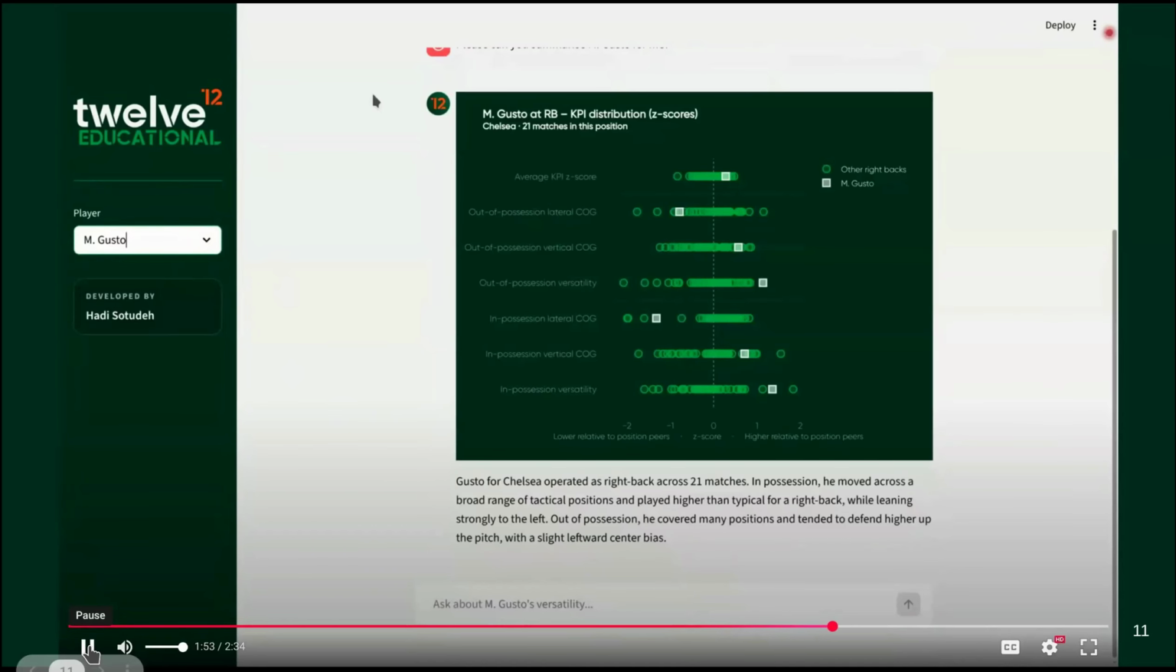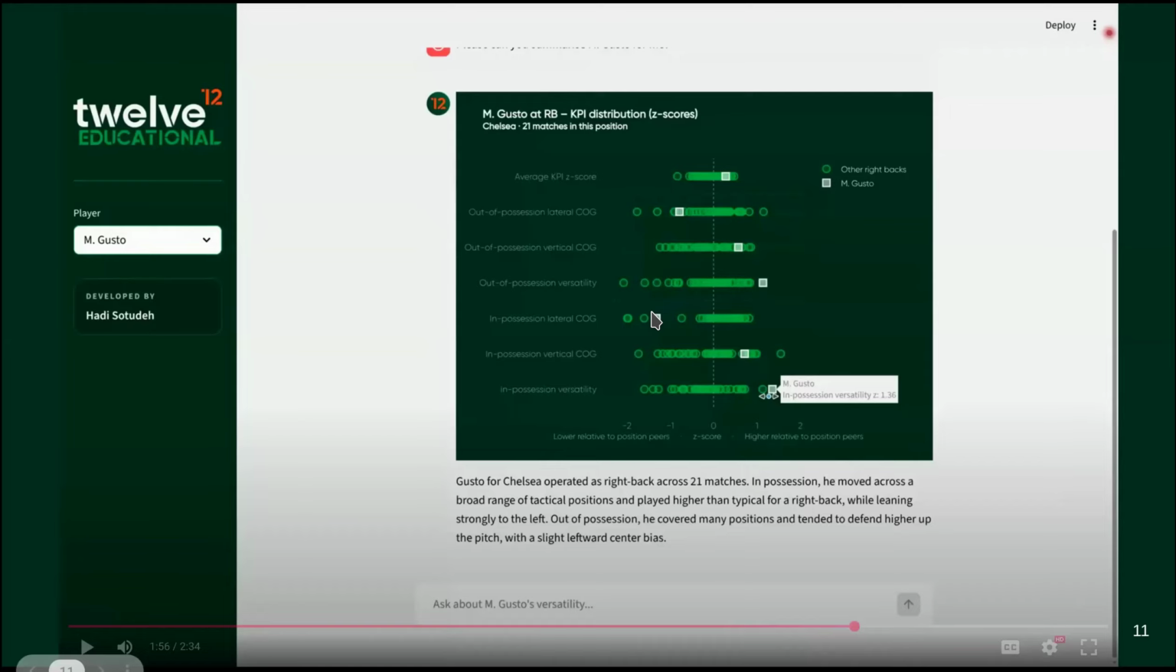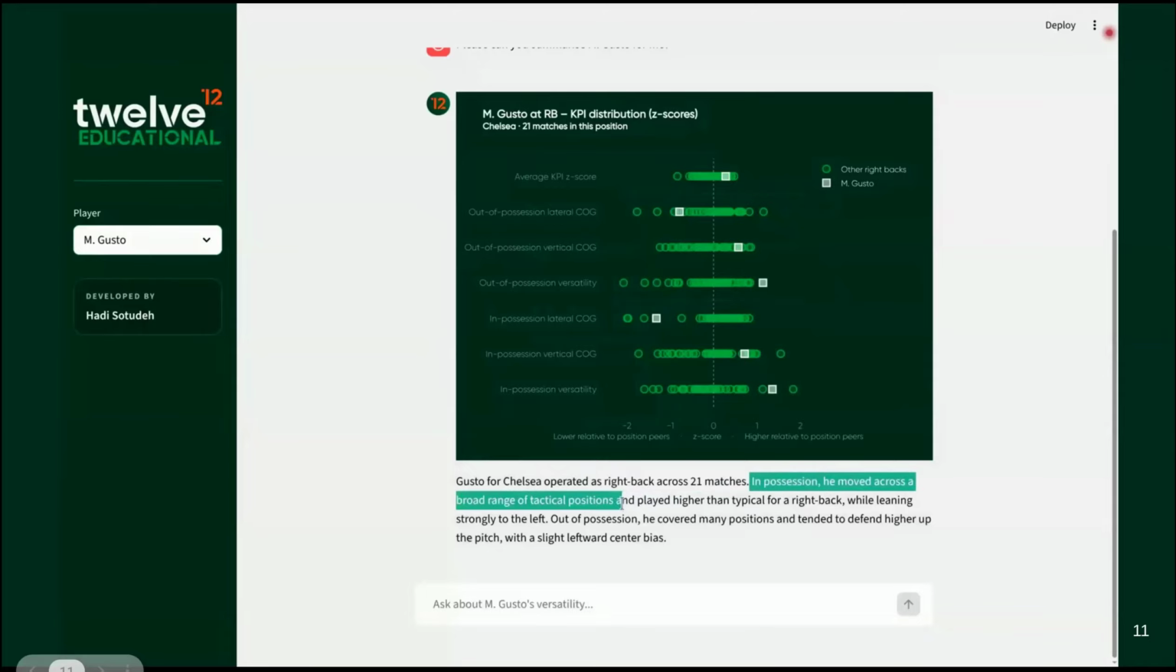Another player that I found interesting was Gusto from Chelsea, the right back. You can see that he showed a very high versatility in position and out of position. But when it comes to the lateral center of gravity, he is really to the left. So he's a right back who has a real tendency to play to the left compared to other right backs. And maybe you can interpret that he's a right back who plays as an inverted right back. And you can also see that in the text: in position, he moved across a broad range of positions because of the high versatility, and also he has a tendency to play to the left.